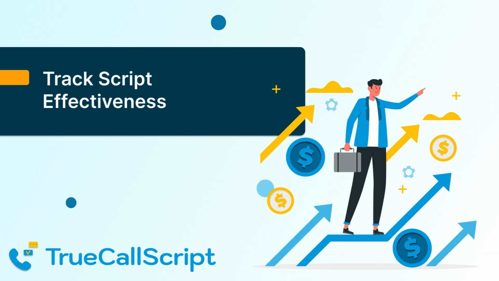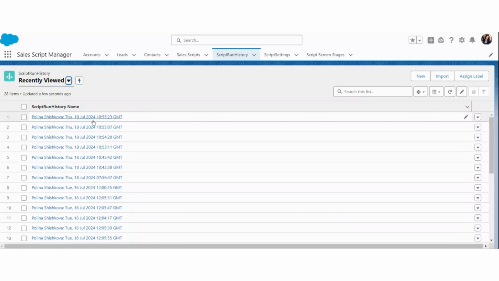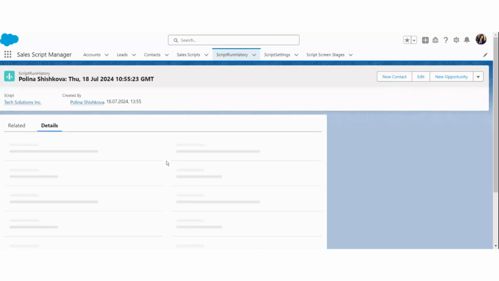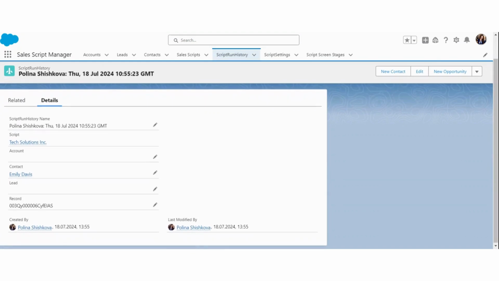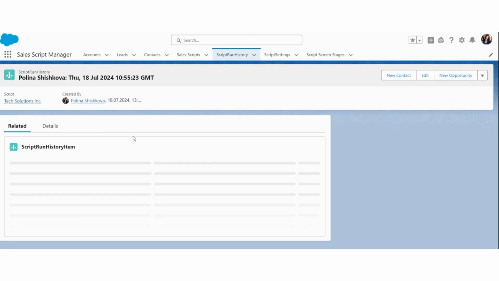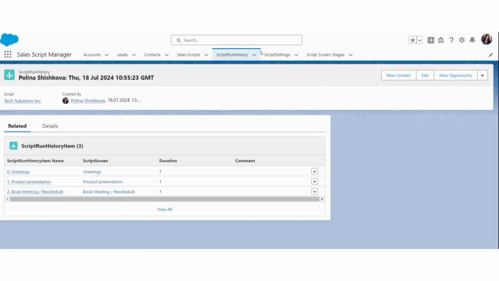Track script effectiveness. The Script Run History tab lets you track how scripts are being used and analyze their performance, helping you identify areas for improvement.